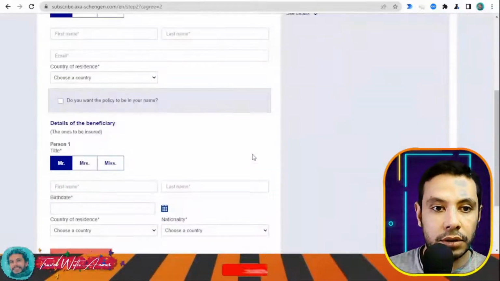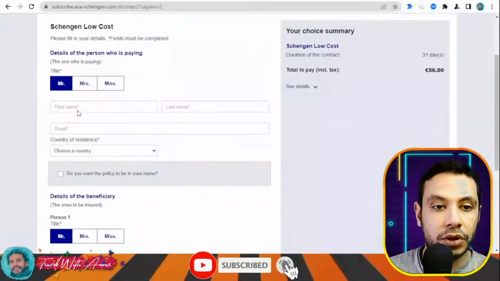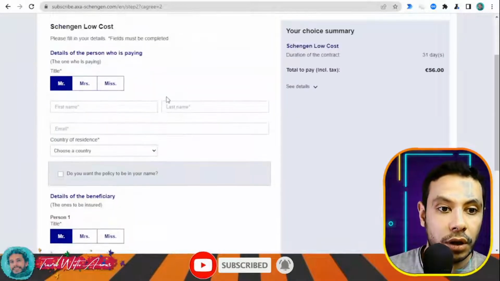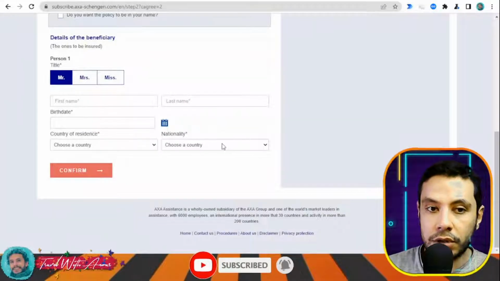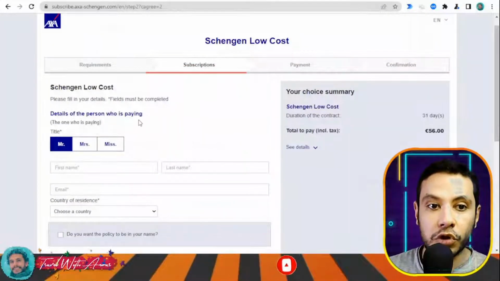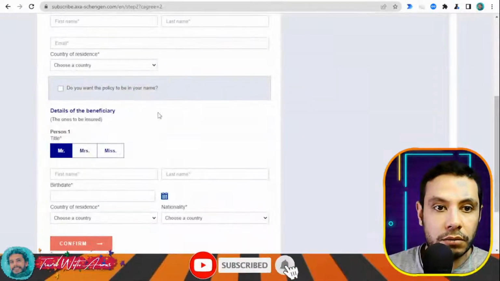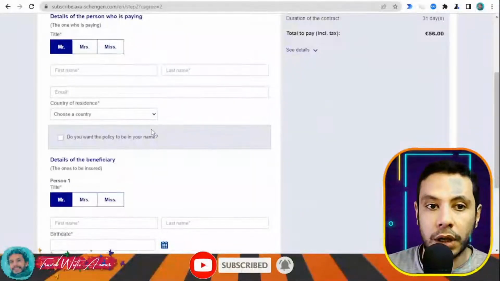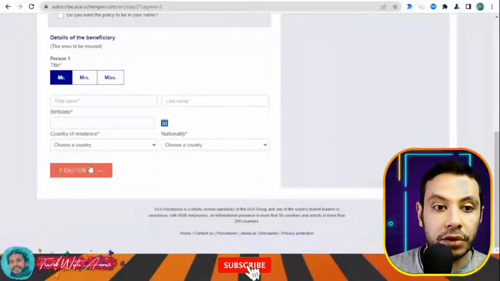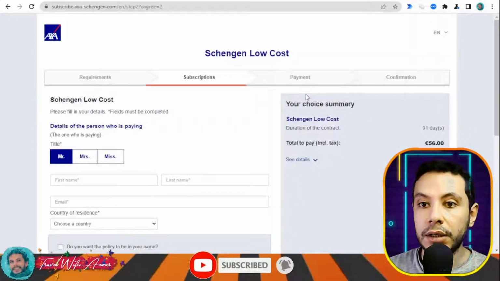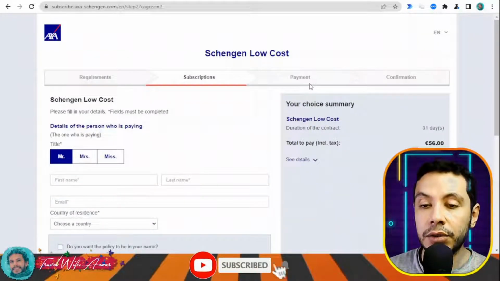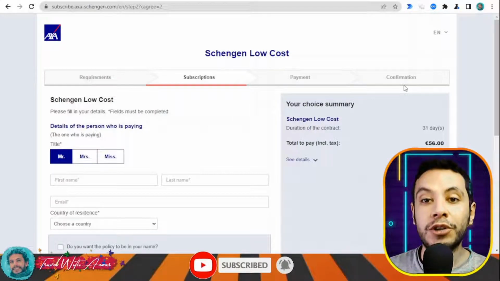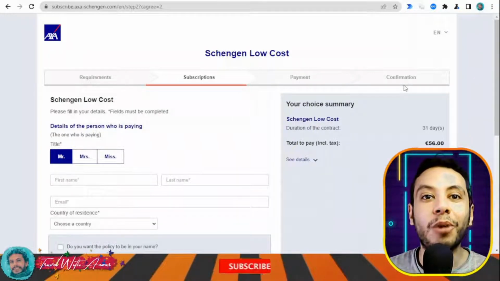And here you get the part for the subscription. Here you fill in all your details, your name, and the details of the beneficiary, which is you also, who is paying. If you're the same person, then you just write your name up here and down here, and after that click confirm. Once you click confirm, you move to the payment section where you make your payment, and after making your payment you get to the confirmation where you receive a PDF copy of your travel insurance.